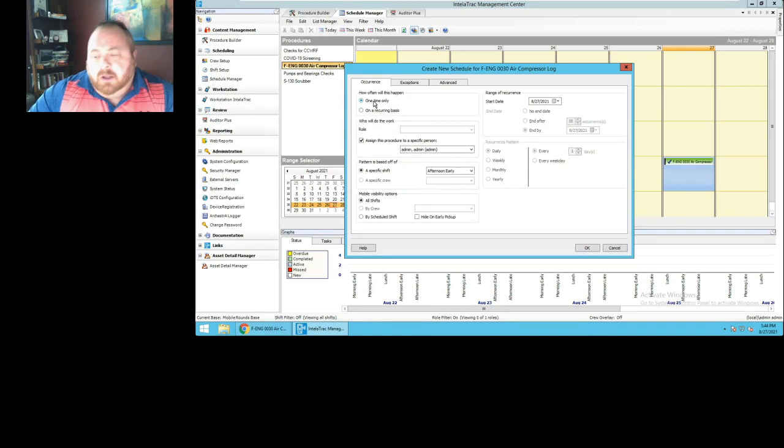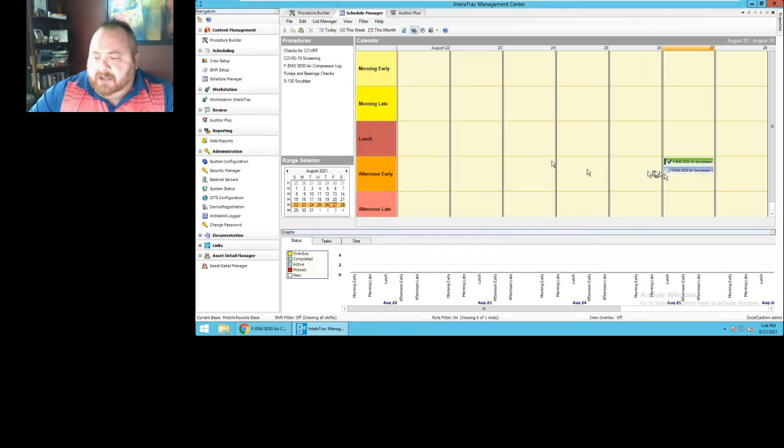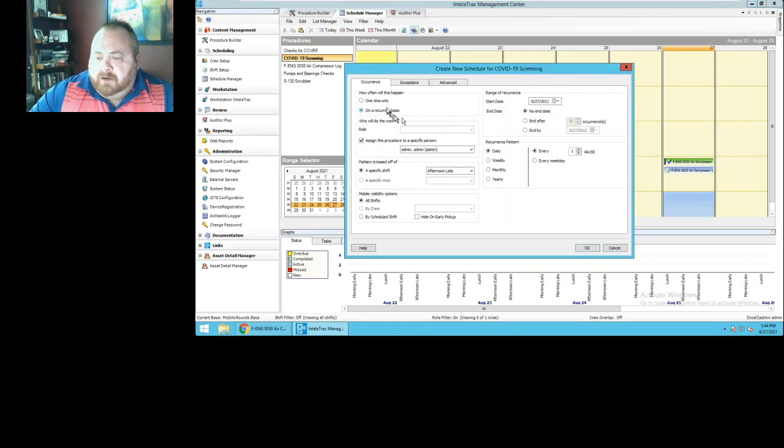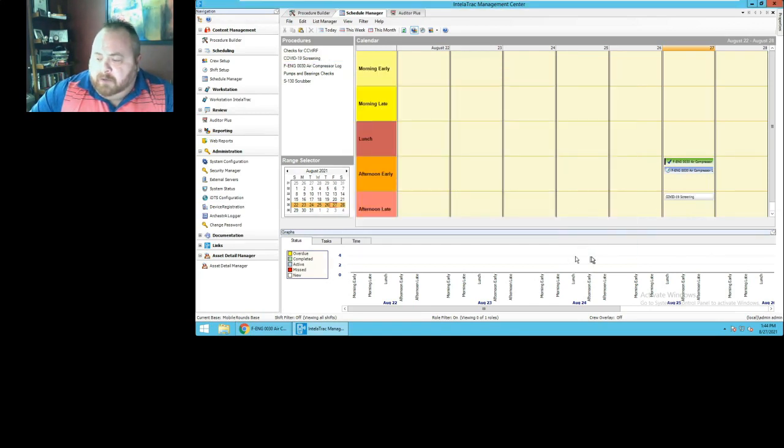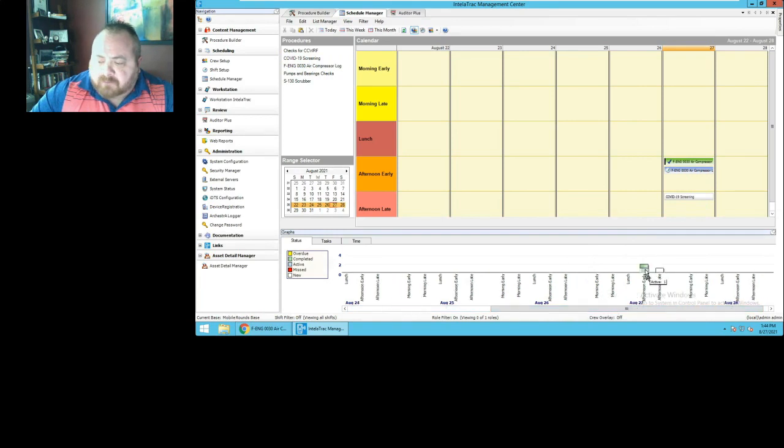So one of the cool things about this is, I'll just add a couple on here just to show you. If you start to add some things on here, you get a view down here at the bottom of what's going on in your system. I don't have a ton of things in here, but you can see as I've got things that are scheduled, completed, missed, or new. So you get a view over time of what's going on in the system.